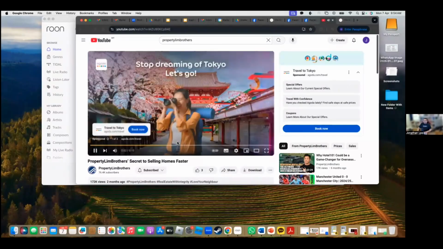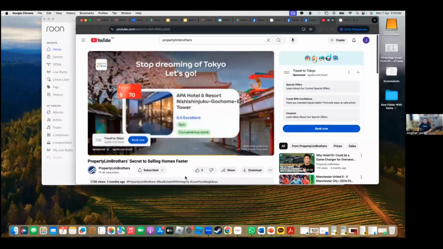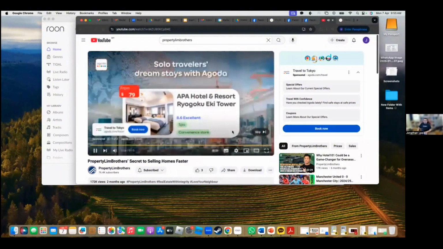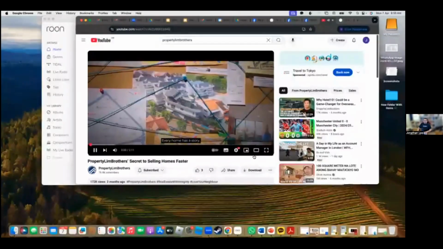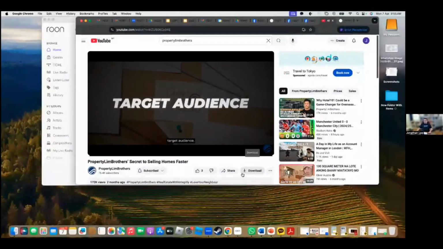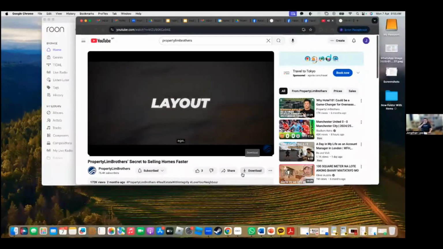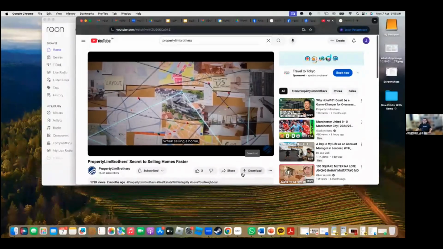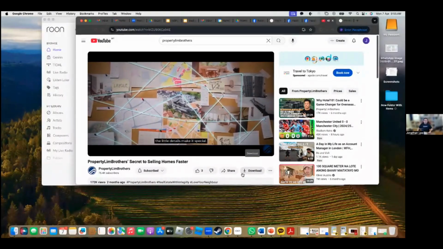Stop dreaming of Tokyo. Let's go right now. Find solo travelers' dream stays. Every home has a story. A unique combination of selling points, target audience, layout, age, and condition. When selling a home, the little details make it special.